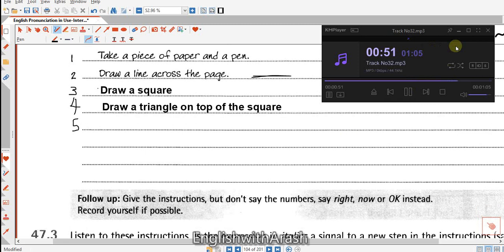Okay, so that's a house, and the triangle is the roof, so draw some windows and a door in the house. So after that, what do I draw? Draw some windows and the door of the house, of course.